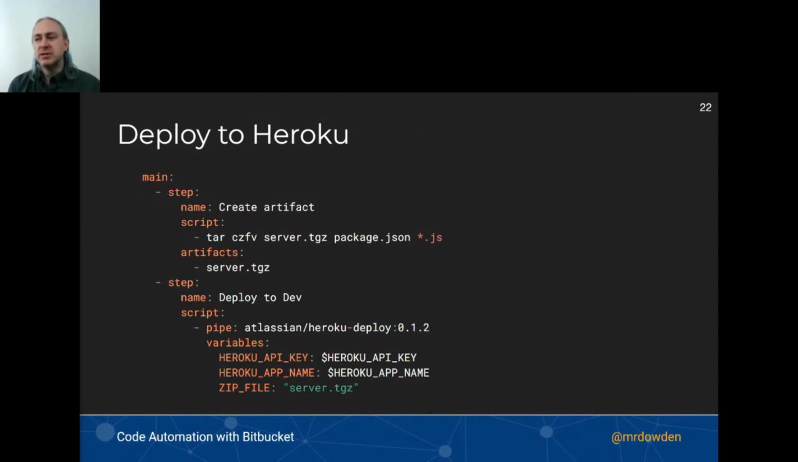Another thing, we can deploy to Heroku. So this is something that I do sometimes. Some of our projects, we deploy servers to Heroku, and there's a few interesting things going on. So first, if we look at that bottom step down there at the bottom, we're using a pipe to deploy to Heroku. We're specifying the Heroku deploy pipe and then providing some variables, their API key name and the app name as variables, but also we're specifying a zip file, and that zip file is the contents of the archive that I want to deploy.